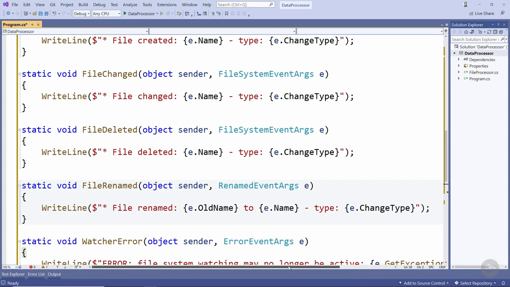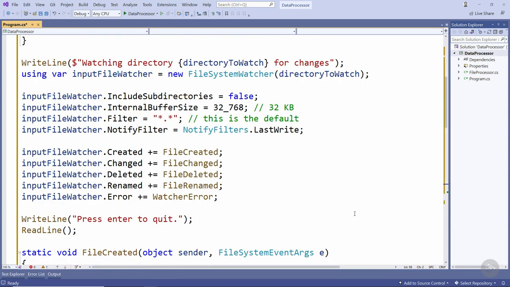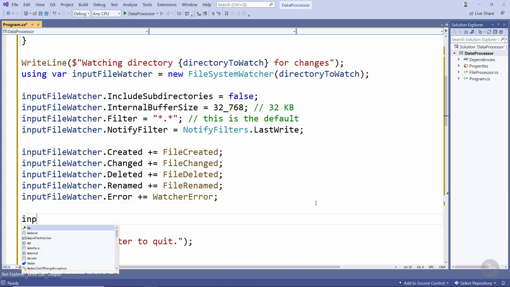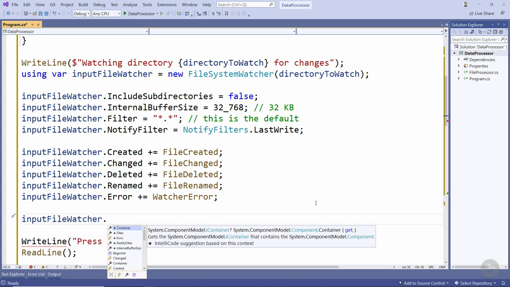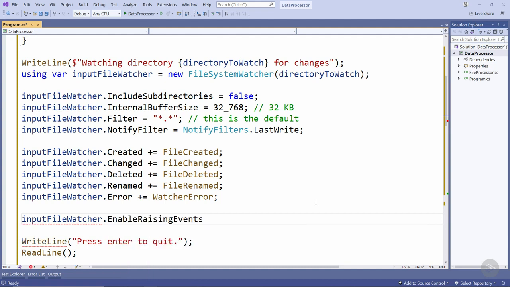If we just come back up here, we've created the FileSystemWatcher, configured it with the properties and also wired up the events, but if we run the application now, we won't actually get any FileSystemWatcher events. The reason for that is that when we're ready to actually start receiving events, we need to set the EnableRaisingEvents property to true. Let's build this to make sure we haven't introduced any errors, and the build succeeds. So let's see next what happens if we run this application and make some changes to the file system.